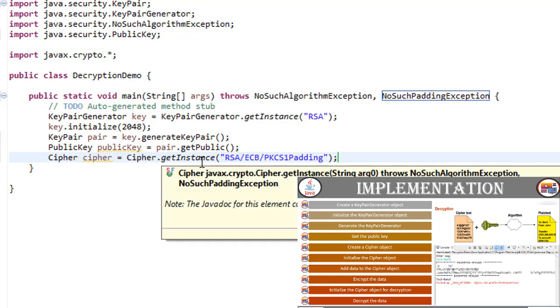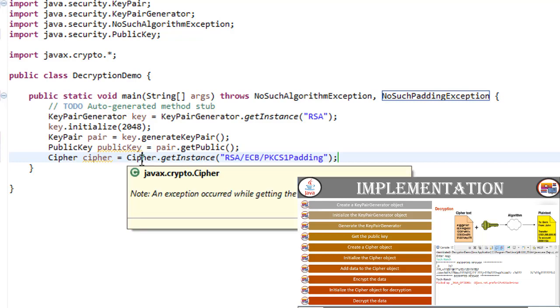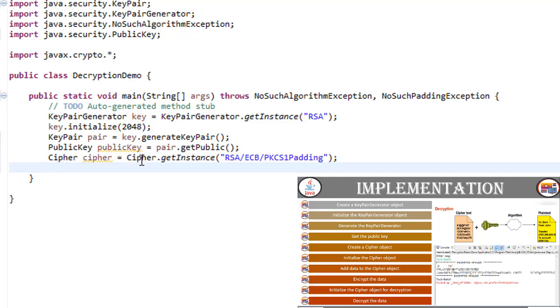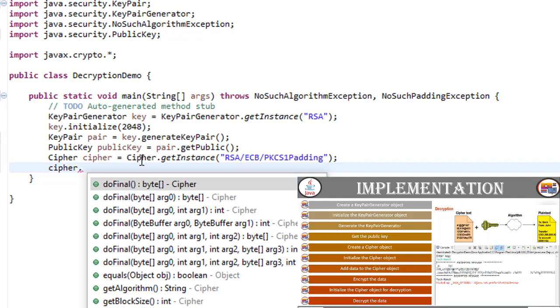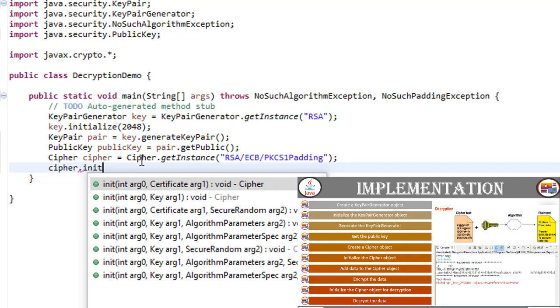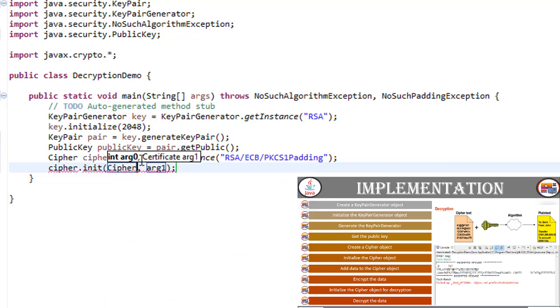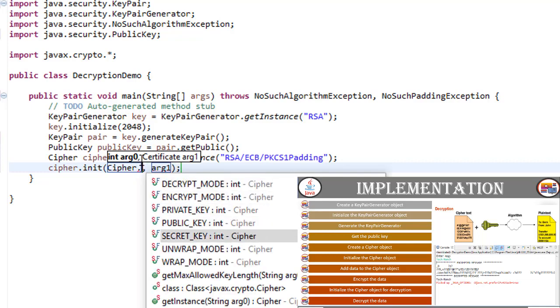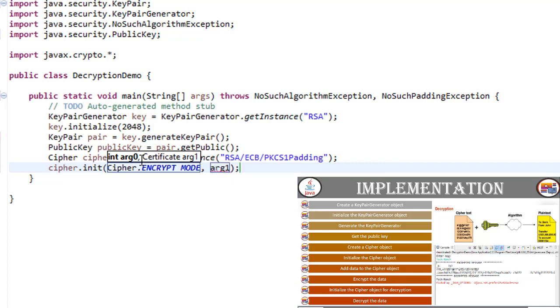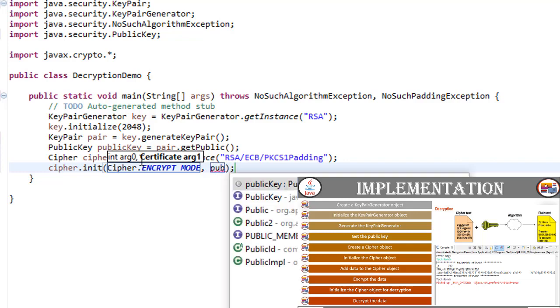You can find out all the strings available in the API for the ciphertext. Now once this is done, the next step is to initialize your encryption process by mentioning your cipher dot. Now you can see here all kinds of mode. So let's have encryption mode first, because first we have to encrypt and then we can decrypt it, and give you the public key.